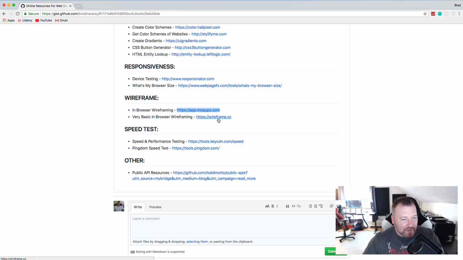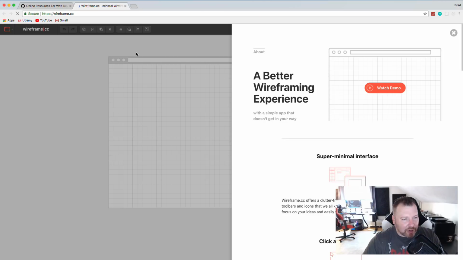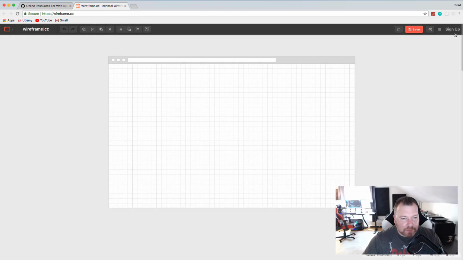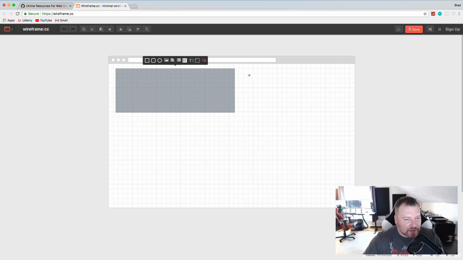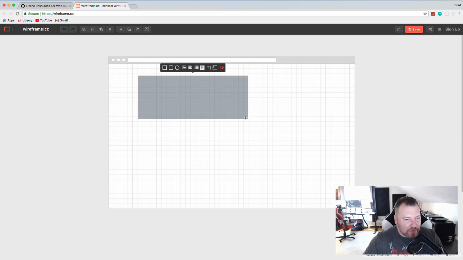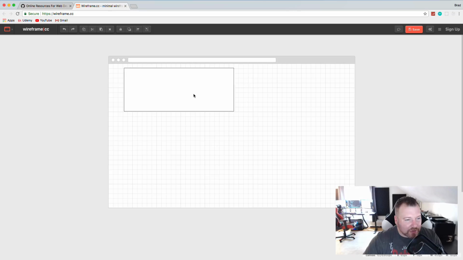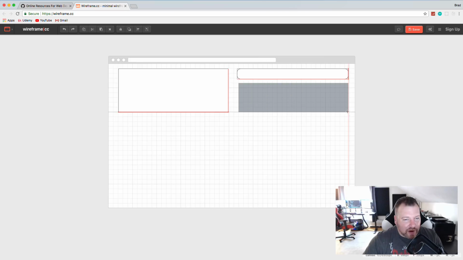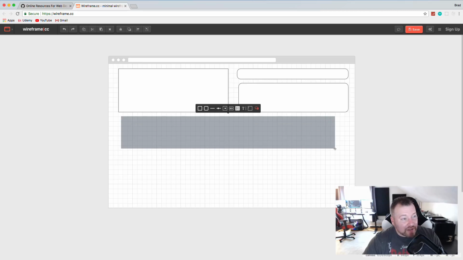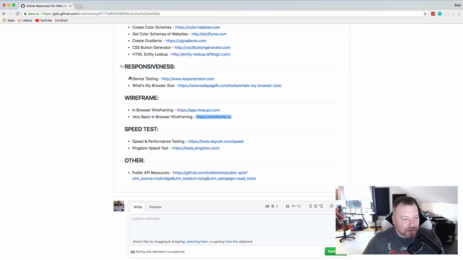And then this other one here, wireframe.cc, is very, very simple from what I can tell. So you can just create different blocks. Why isn't that staying? Oh, I'll just click the box. So that'll create a box. So if you want to just sketch out what you want as far as your layout, it has a grid background so you can align things properly. It's not the coolest thing in the world, but it is free and you don't even have to sign up. You can, and you can save your mock-ups, but it's just a tool that maybe some of you guys can use.